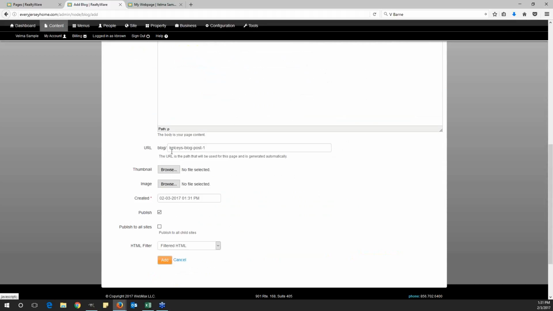The blog URL is, again, automatically generated based off of the document title. However, if you wanted to differ from the document title, if you wanted to maybe put some keywords in there, you have the ability to do that. So you can change it. And then you can add a thumbnail photo for the blog view page or list page, and an actual image for the inside of the blog page as well.